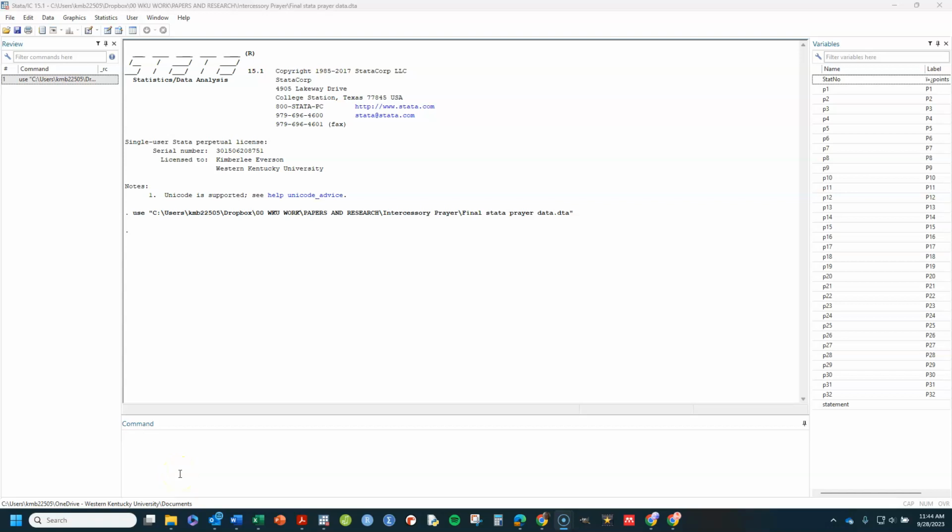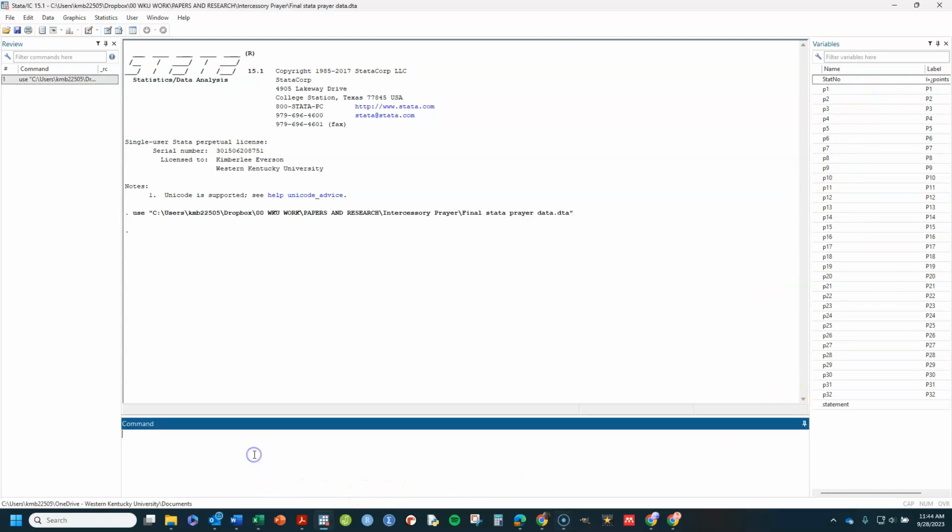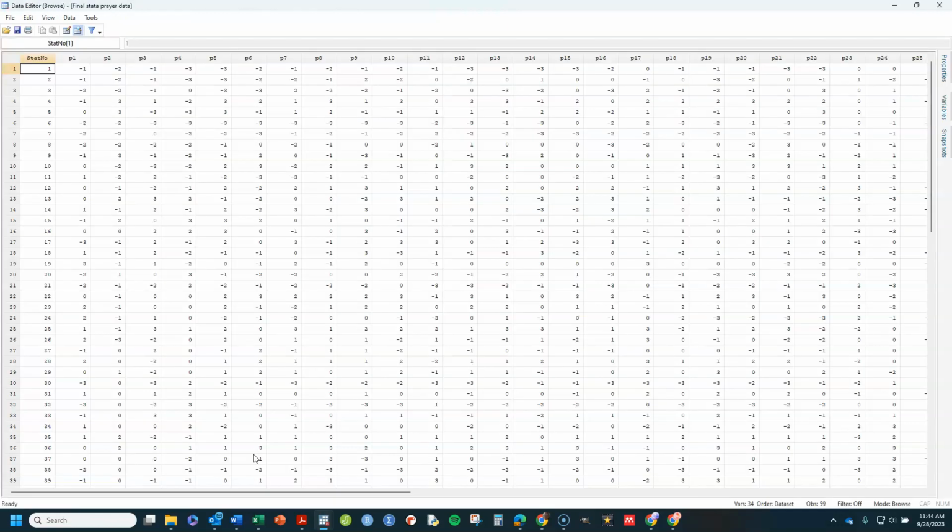In this video, I'm going to show you how to do q-sorting analysis in Stata software using the qfactor package. So I've just got a sample data set here. And the first thing I want to show you is how to set up the data set. So I'll go ahead and type browse, you can see it.